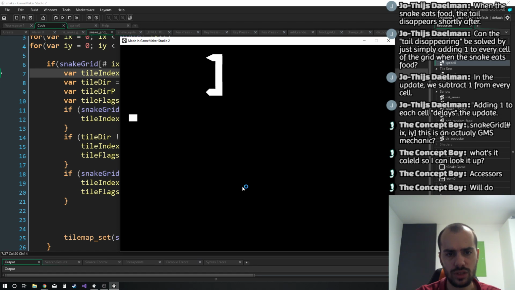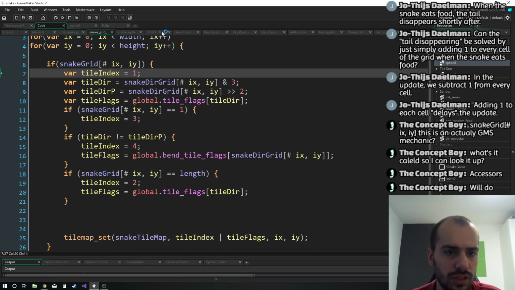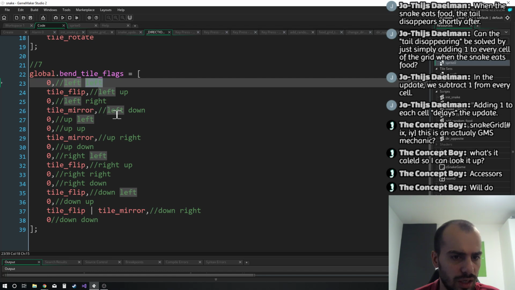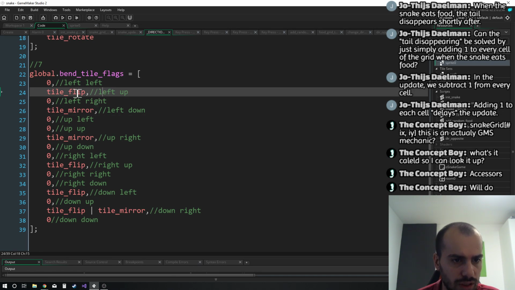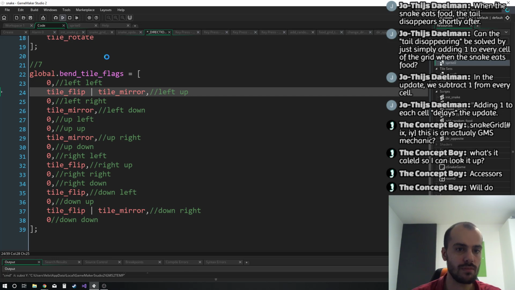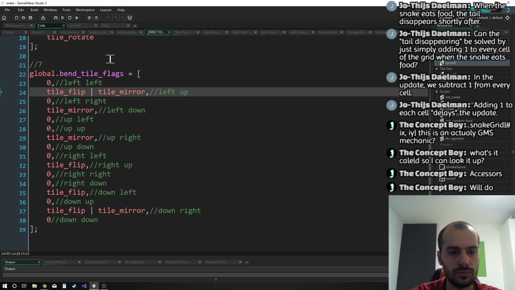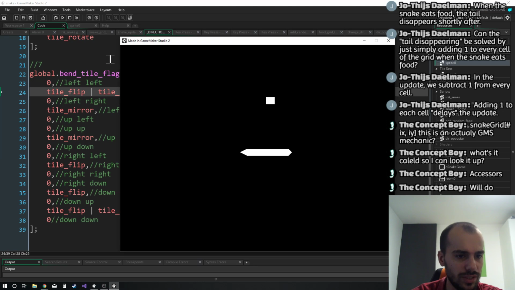So which one is it wrong? It's going from left to up, which is wrong. But we can fix that because it's just a simple thing. So left up. Or is it up left? Let's try left up first. Left up here, tile flip. So all I do is flip this. I need to mirror it as well, don't I? So there might be some pattern to this. Alright, now going left up works.